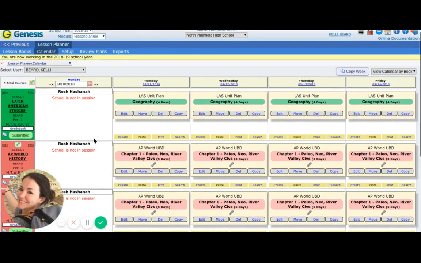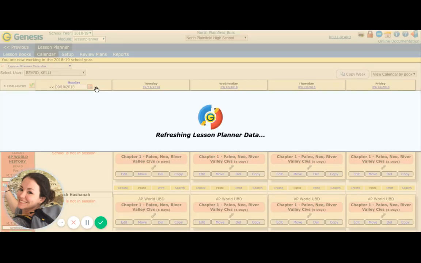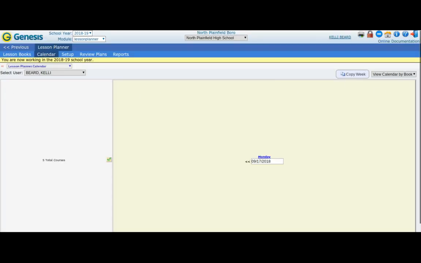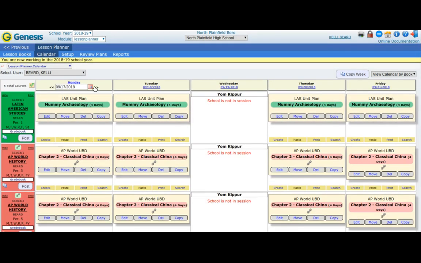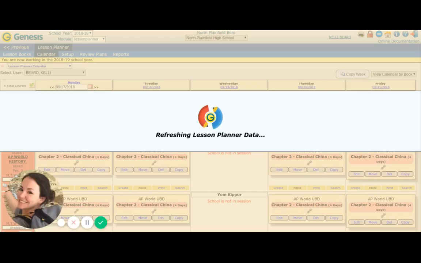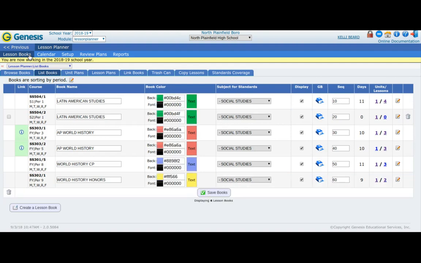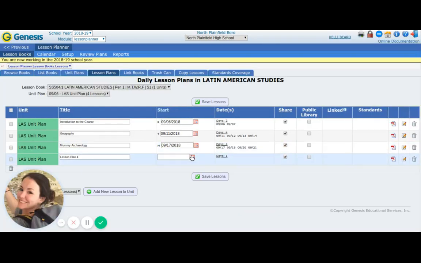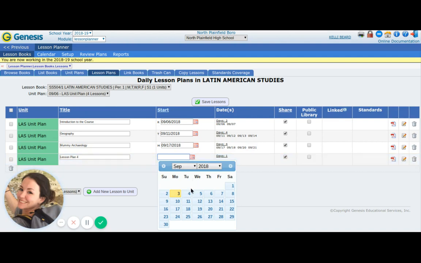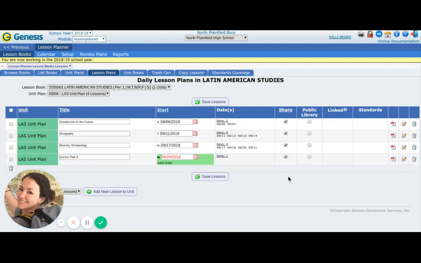So what we want to do right now is I've already kind of built lesson plans in, right? But I want to put that lesson plan that we just made, and I'm going to start that on Monday the 24th. Okay, so let's go back and find that lesson plan. You can go to Lesson Books, Lesson Plans. It was right here, lesson plan 4. And we are going to be starting this lesson on Monday the 24th.